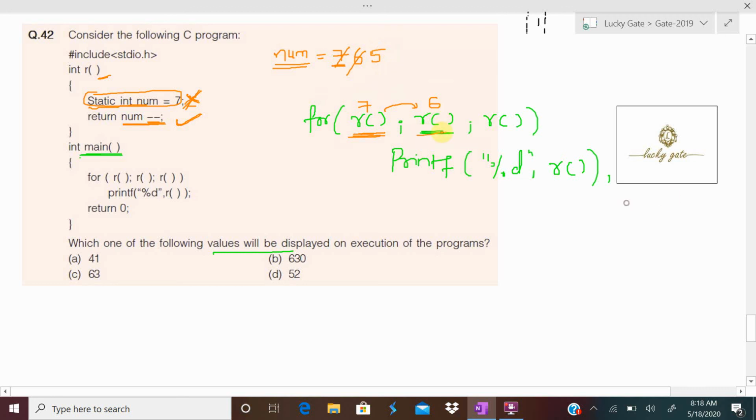Here in the conditional part, you observe, if it is returning 0, it is false, and if it is non-zero, it is assumed as a true statement. That point you observe. Now 6 is non-zero, meaning it is true. Because it is true, it executes the printf statement. In the printf statement, it is again calling the R function. In the R function there is only num minus minus. First it returns num, that is 5. Later num is decremented by 1, to 4.